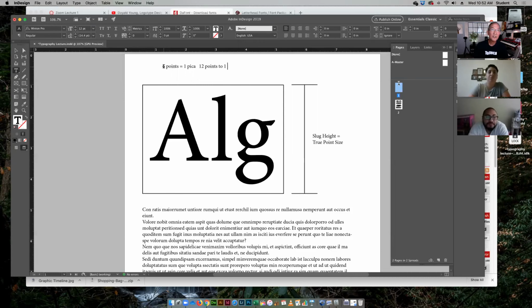I am sorry, I'm confusing you, but there it is, okay? There are 12 points to 1 pica, and there are 6 picas to 1 inch, okay? That is it. 12 points is equal to 1 pica. 6 picas is equal to 1 inch.